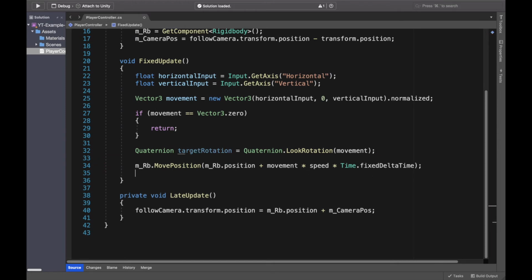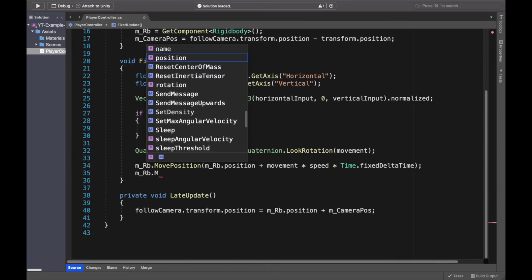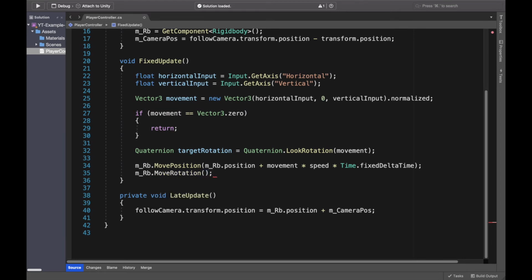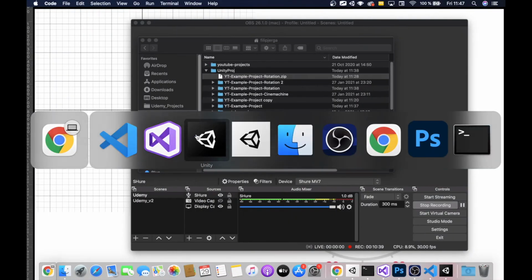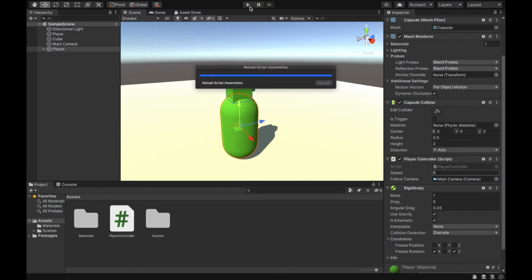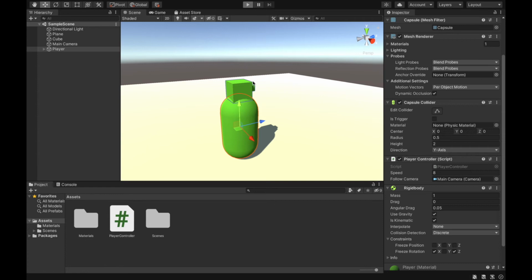So I can access here again the method on Rigidbody, and there should be MoveRotation. And to rotation, you need to provide a quaternion. Yes. So this targetRotation, and this should already rotate the player. So let's save this. Let's go back to Unity, and you should be already rotating the player here. So we'll play the game.